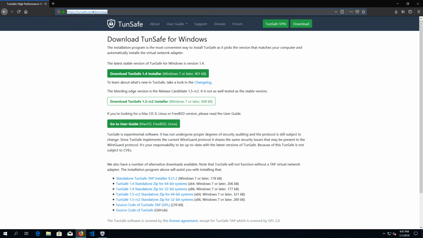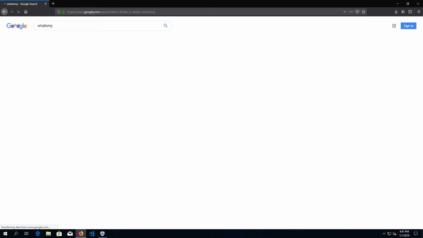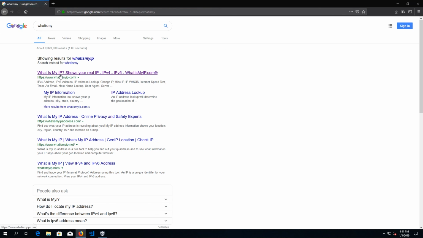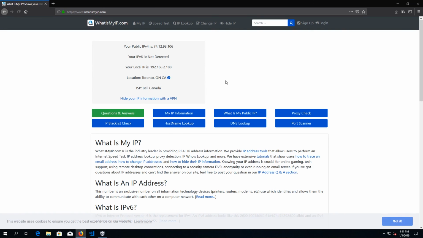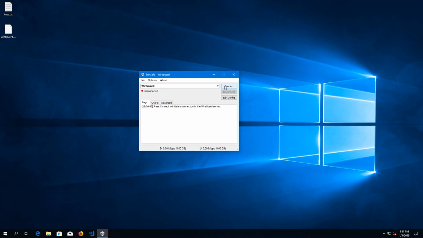Before we connect though, let's just reiterate that this machine's public IP is the same as my internal network's public IP, the one that's given by my ISP. That's 74.12.93.106. So if we are able to do this correctly, we should see that change, right? So let's hit connect. Yeah, just make sure we got the right. And there's a configuration error.